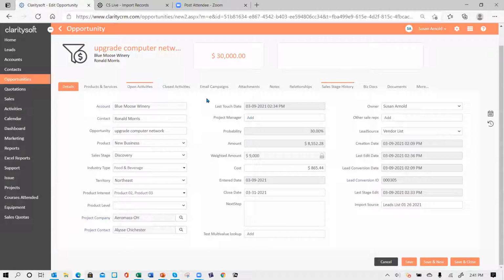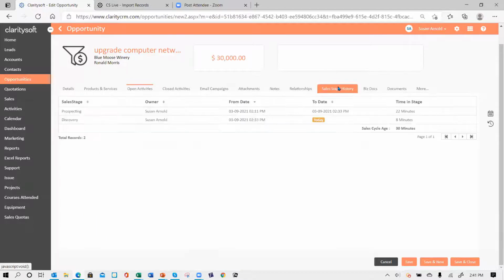As you're going through your sales stages, this tab here is tracking your time. So I was in the prospecting stage for 22 minutes, and I've been in the discovery stage for 8 minutes. Okay, and I've been working with this for a total of 30 minutes.